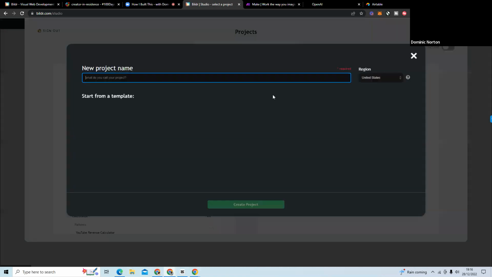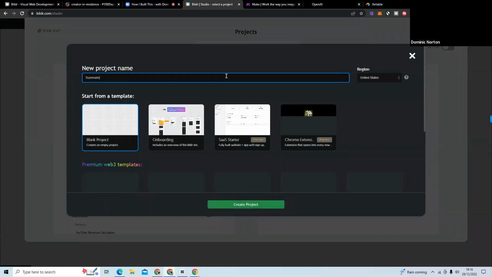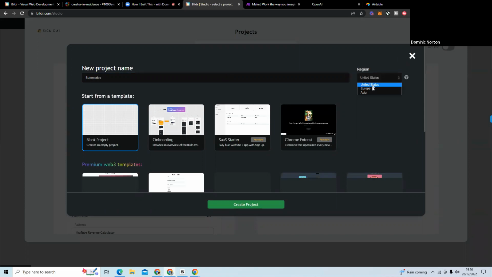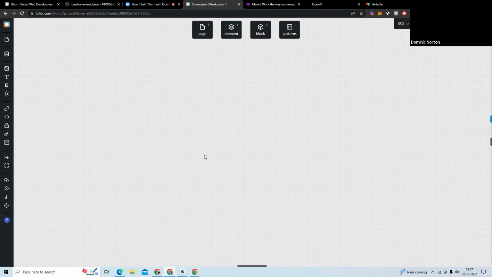You're going to create a new project. You're going to name your project. What should I name it? Let's just name it Summarize. I'm going to change my region, and I'm just going to start from a blank project. We give Bildr a chance to load. So this is our blank project. This is our canvas that we can now work from.